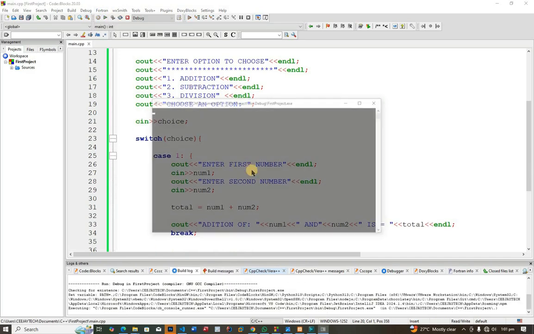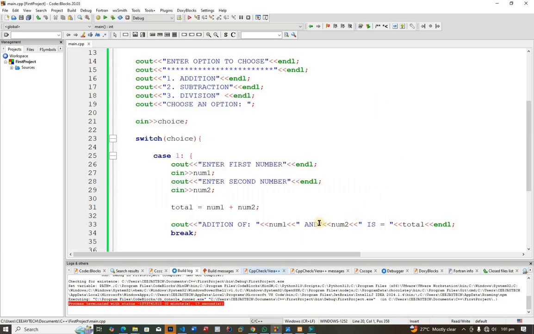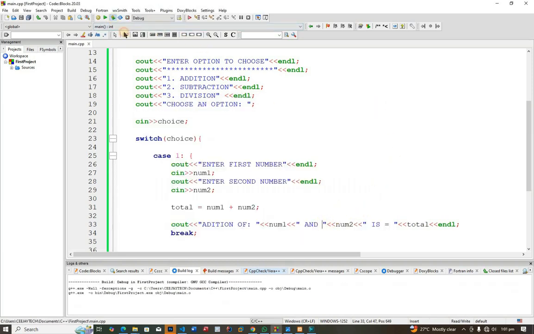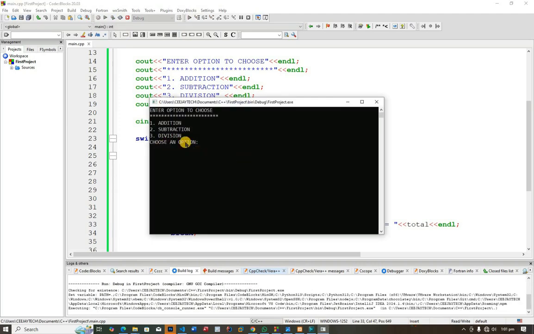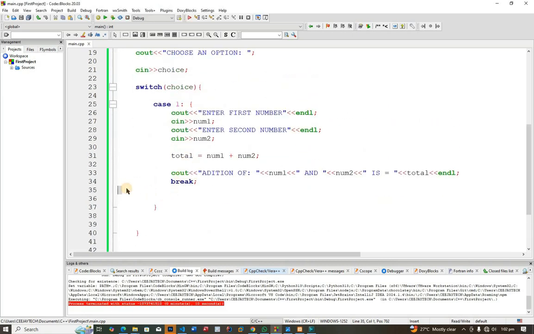So once you select the choice, the first number is going to be 20, the second number is going to be 10. So addition of 20 and 10 is equal to 30. So the concatenation here has actually helped us attach strings and the numbers together. So let's run the program again. 20, so addition of 20 and 20 is equal to 40, and we are having our addition right now. We are done with our first case.